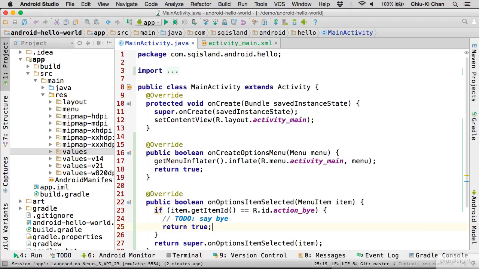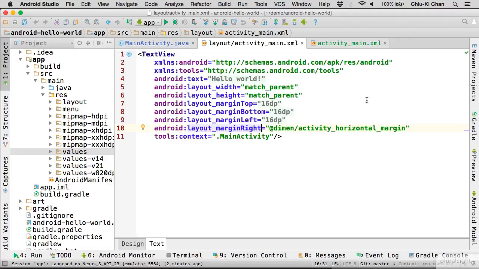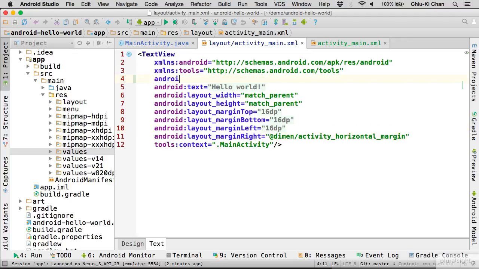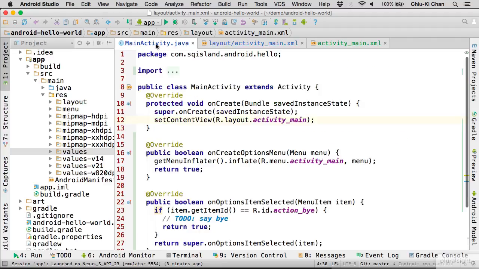So how do we change the string? If you look back at our layout file, you can see that we have a single text view, but right now we don't have a way to refer to it. Let's add an ID to it. Add the attribute android:id, and we're going to give it the ID greeting. Now with an ID, we can change its value in our activity.